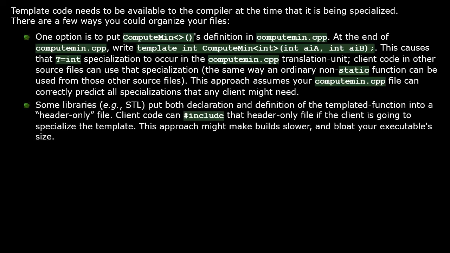Some libraries, like STL, put both declaration and definition of the templated function into a header-only file. Clients only include that header-only file if they plan on specializing the template themselves.